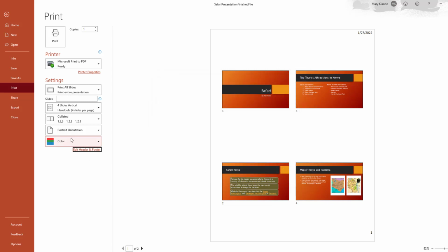Another thing that I would like to show you, if you want to change the orientation, you can click on there and choose between portrait and landscape. You can also change the color if you want to print pure black and white, or if you want to print color. I will escape to get out of the backstage view.